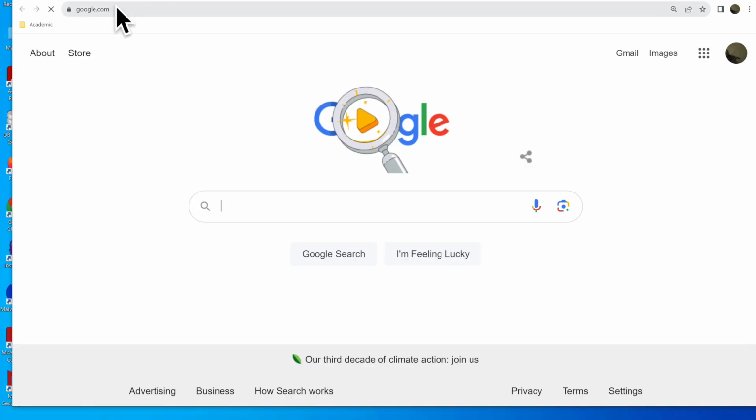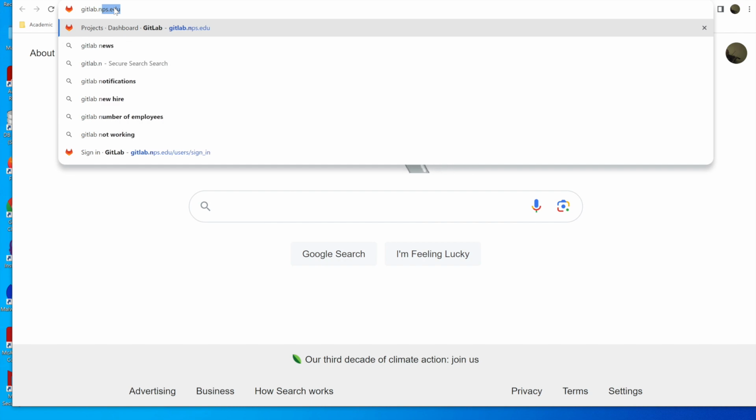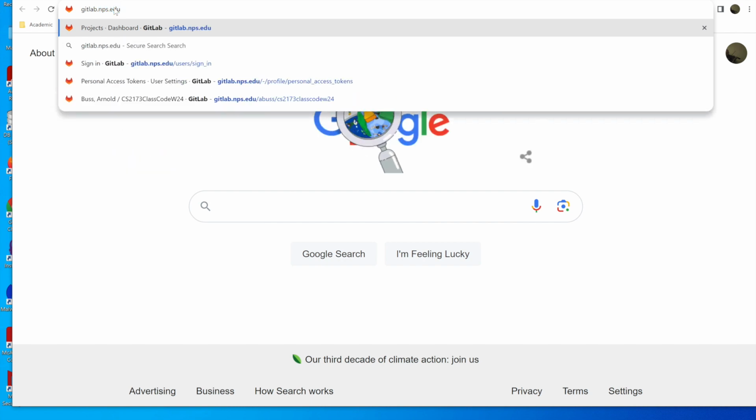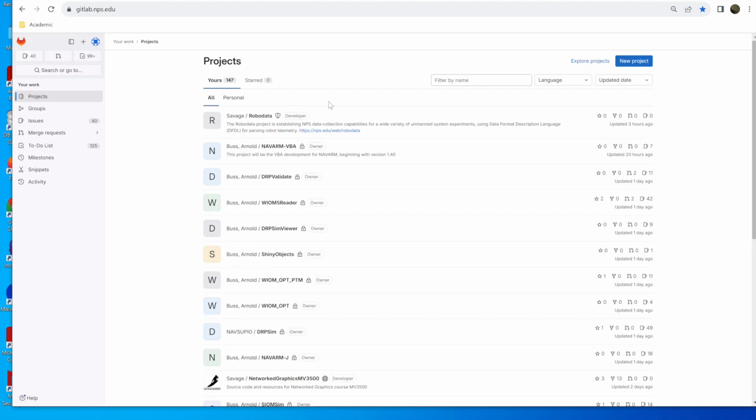Open up a web browser and go to gitlab.nps.edu. That will bring you to this screen. You are an NPS user, so you want to sign in using your NPS account down here. And yours may ask you for an additional login, but that's okay.